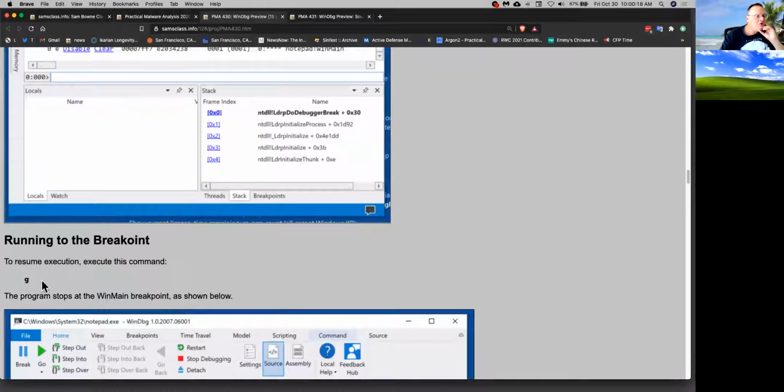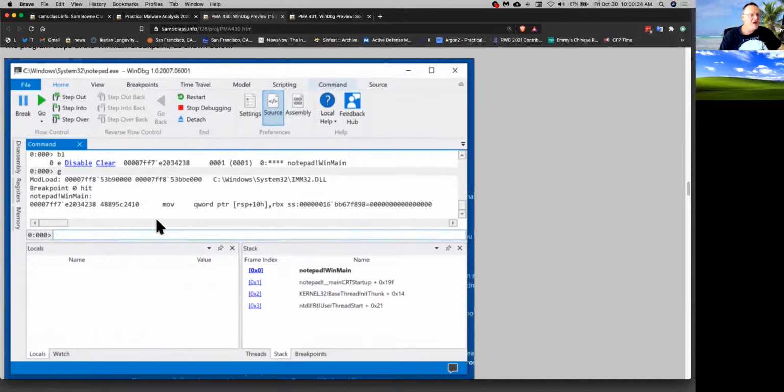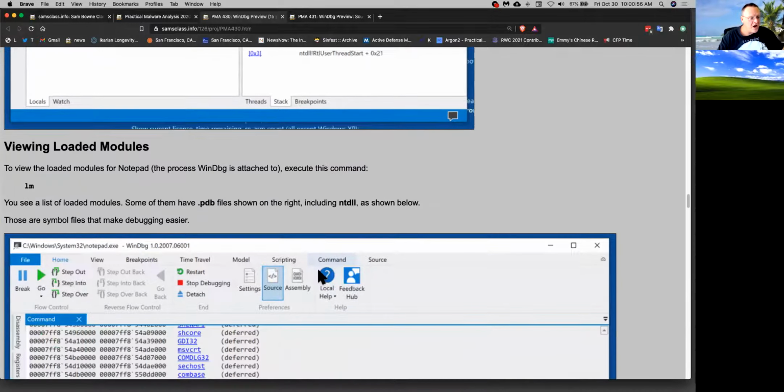So G will go, or you can hit this nice go button up here, as some of the graphical environment has. It'll run to the breakpoint and tell you breakpoint 0 hit at WinMain, and here you are. And now you see I'm now in Notepad in the WinMain, and that was called after Notepad main CRT startup, and that was called from a kernel32 function, and that was called from an ntdll function. So Windows, the operating system, called ntdll and said time to launch a program. That called kernel32, and that called Notepad.